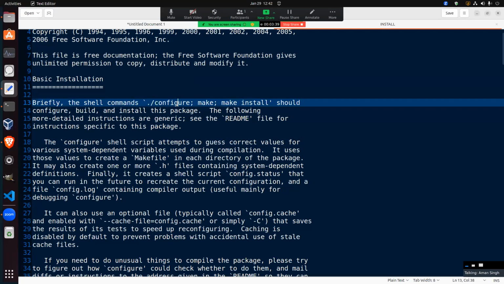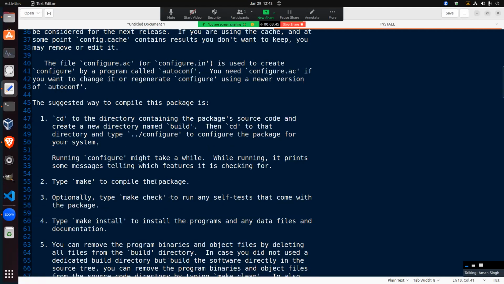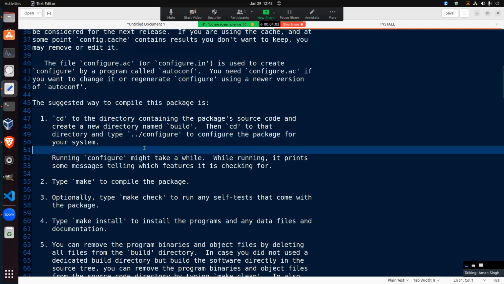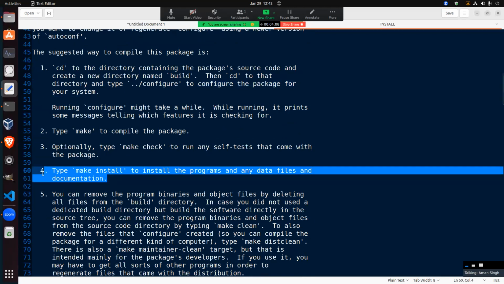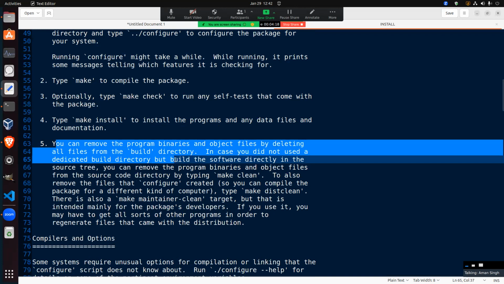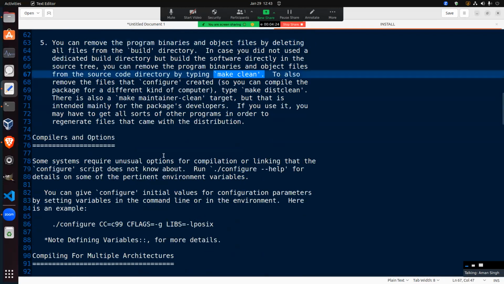It is asking me to run this command first, and later on it is asking me to compile this way. First of all, create a directory named build, then go into that directory and run the dot forward slash configure command. After this, run the make command, then the make check command, and then the make install command. After that, you can remove the program binaries and object files by deleting all files from the build directory, in case you use a dedicated folder. So ultimately I can run make clean also. This is just the detailed thing.